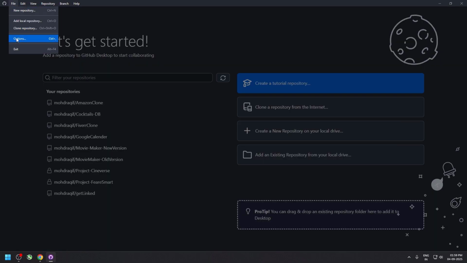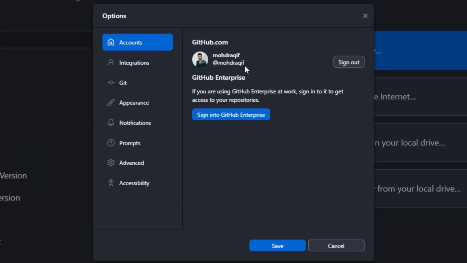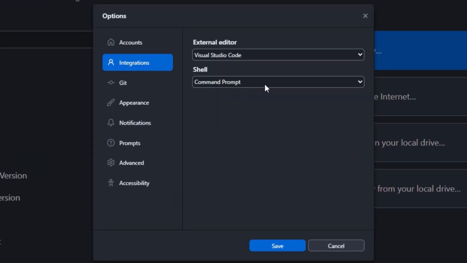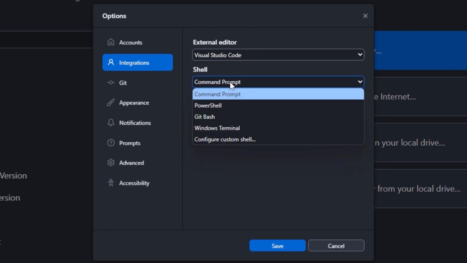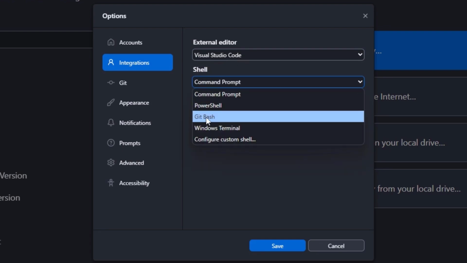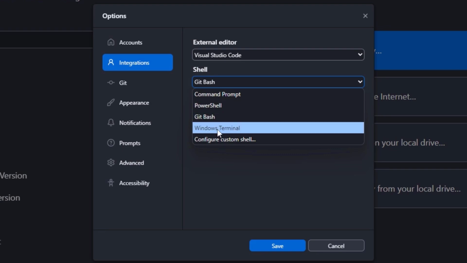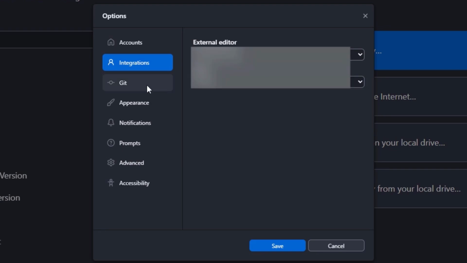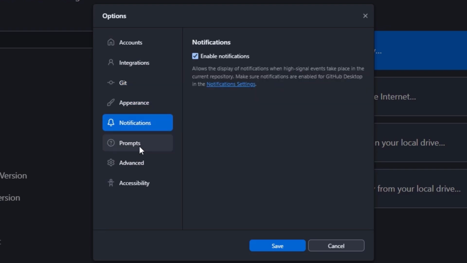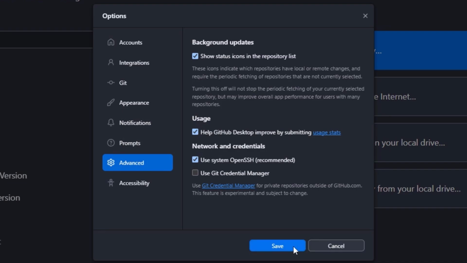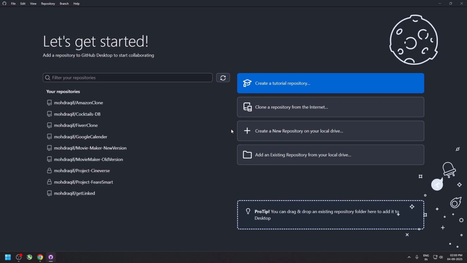Go to File, Options. You will see this is my GitHub account. We have integrations. If you want Visual Studio Code or IntelliJ or any editor of your choice, you can select from here. For shell, I use Git Bash. You can use other options as well, PowerShell, Windows Terminal. We have the Git details here. We have appearance, notifications, prompts, advanced, and a lot of stuff. We will see all of this one by one. For now, click Save. And for now, we are going to create a new repository.